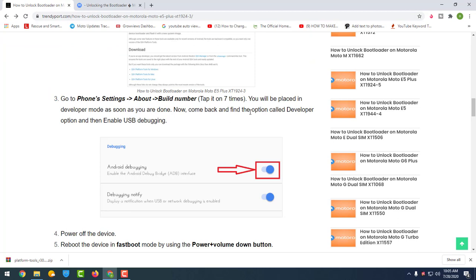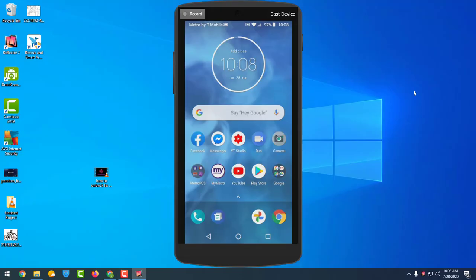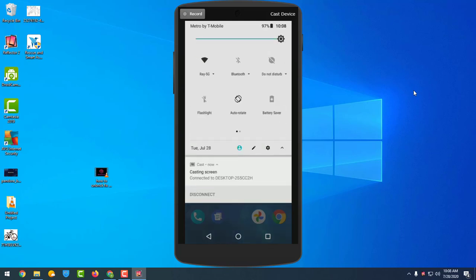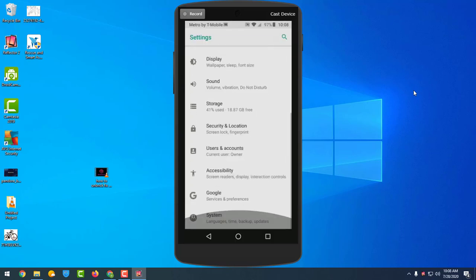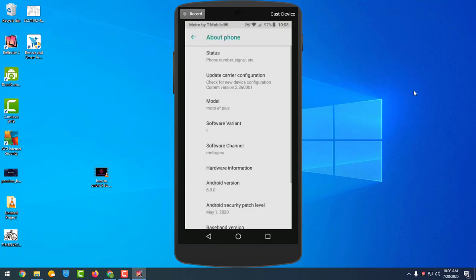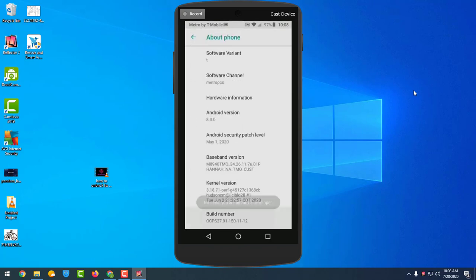Now on your phone, I'll bring up the phone here, hold on. All right, so on your phone, what you're going to want to do is go to your settings and go down to System, About Phone, and you're going to want to tap on the build number. Just keep tapping it, and then it'll tell you you're a developer.